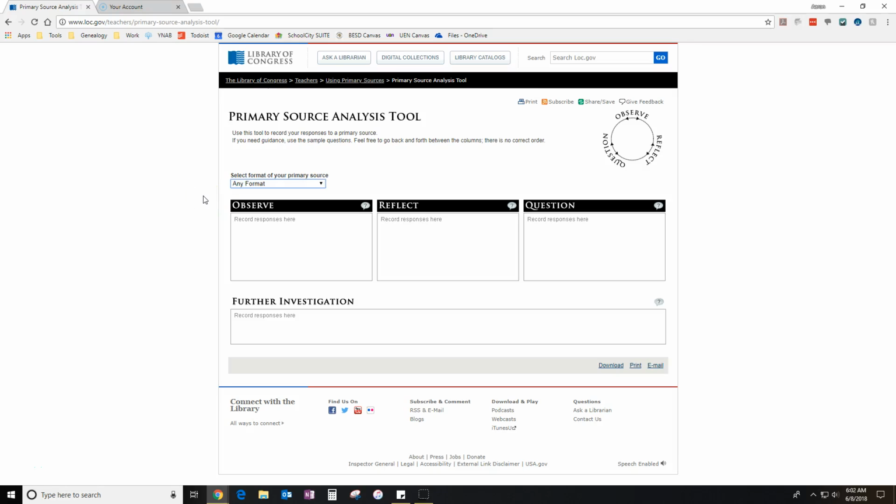This is the Library of Congress's primary source analysis tool. It has some really handy features that make it really simple for a student to ask good questions or to answer good questions. So the first thing that you'll do is select the format. There's one for any format, but there's also one for nearly any kind of primary source they might be looking at. And what this does is this customizes the questions that it asks.